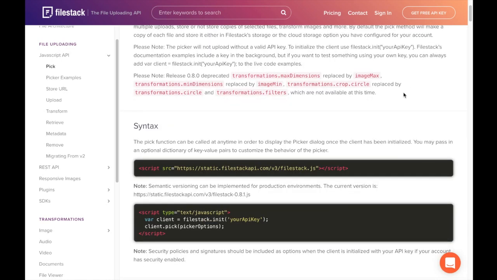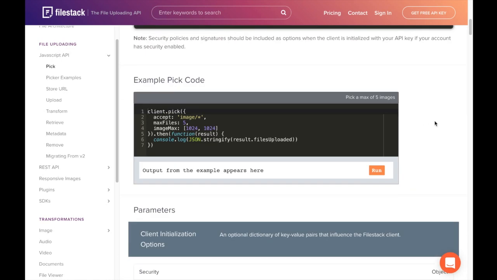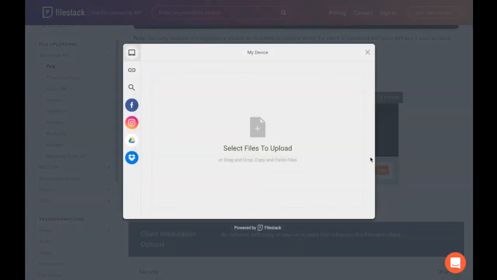Navigating to our JavaScript API, you'll be able to work with some of our example pick code, which, when you hit run, will open up a default version of our picker. This default picker will have a few sources you'll be able to pull files from. Specifically, your Dropbox, Google Drive, Instagram, and Facebook will be able to be integrated with our API, allowing you to authenticate into them and select files.